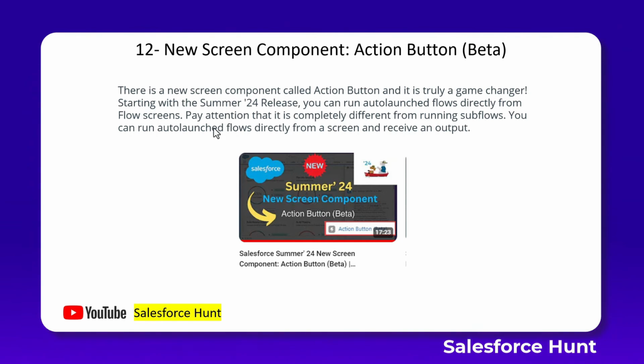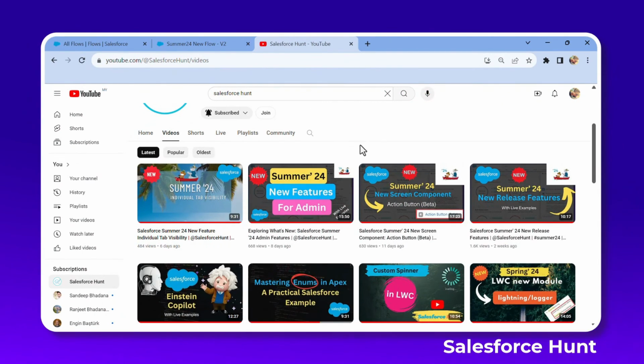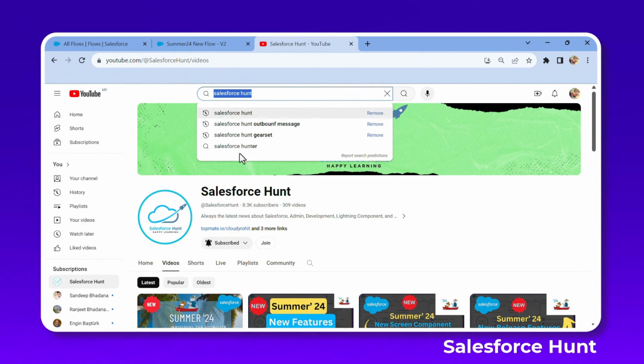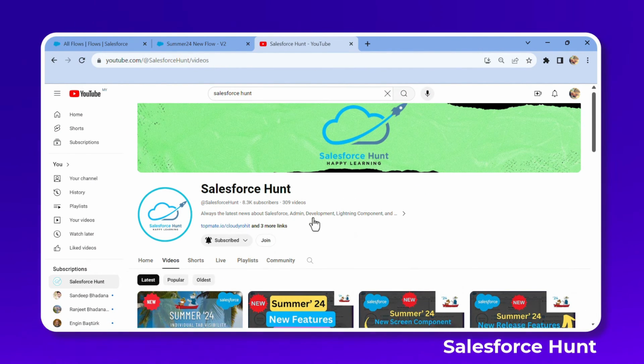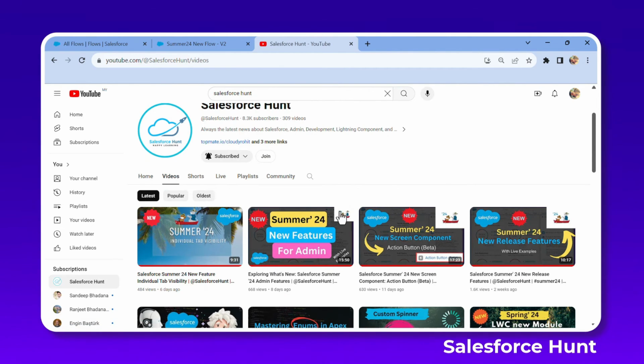So if you want to learn more about this action button new beta, you can watch this video. Let me show you here. You can come here to my channel, search for Salesforce Hunt, click on these videos, and now you can see this new video, that is the new screen component, action beta.